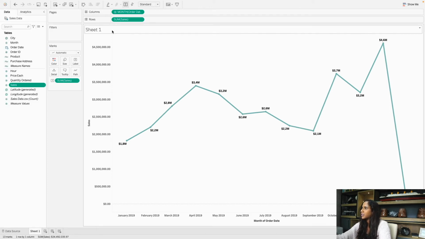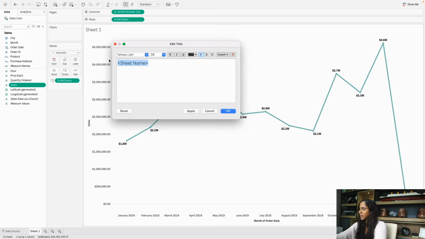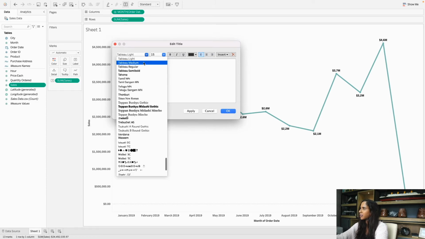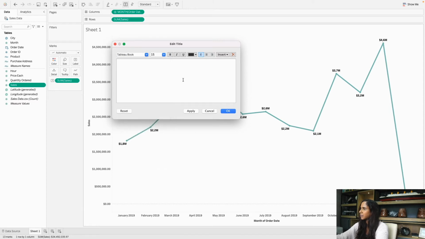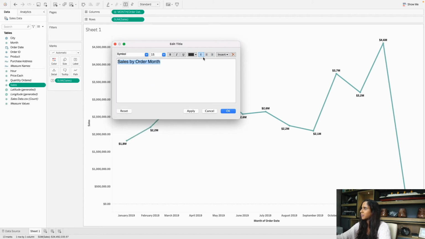Okay, you can close it and let's do the heading. So just double click on the heading. This is how we change the heading. Backspace, and let's change the font to Tableau Bold again. And let's say sales by order month. So Tableau Bold didn't stick, so let's highlight everything and change it to Tableau Bold and centralize it. Oh, it's not Tableau here, Tableau Bold. And change the font size to 12, so maybe something like that. And click OK.